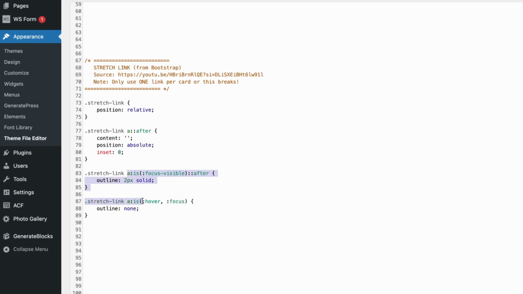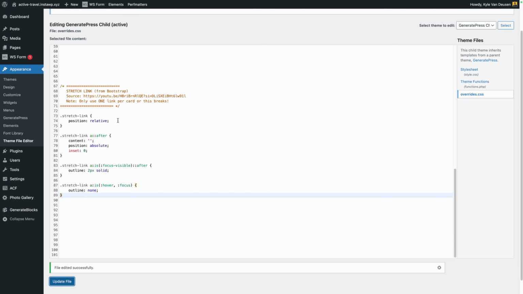Now here we just do a few things with the focus state just so it makes it apparent that you're focused on these elements. Basically, all this is going to do is take the link area from just the text itself that's linked and stretch it to the entire size of the card. So let's go ahead and make sure that's updated, and we'll jump back into our page.